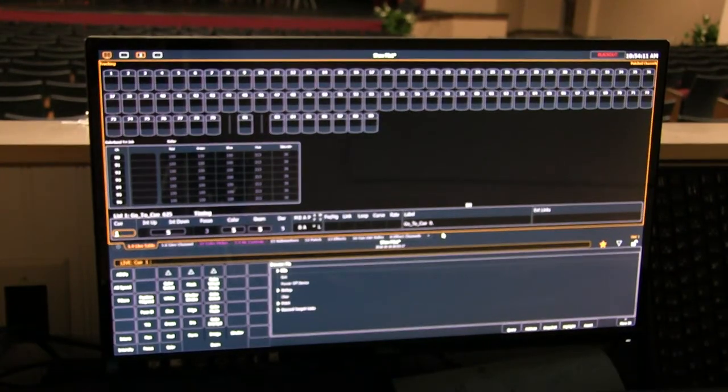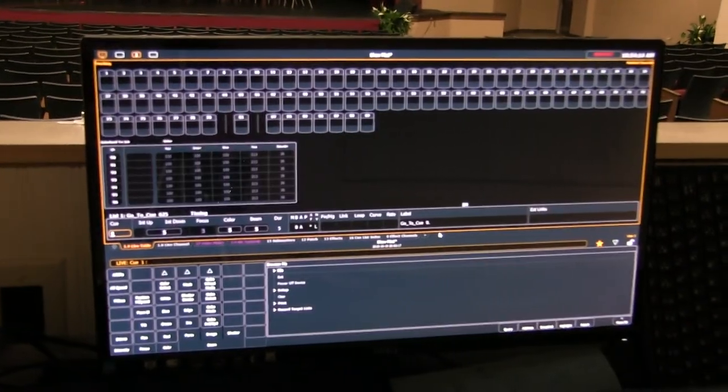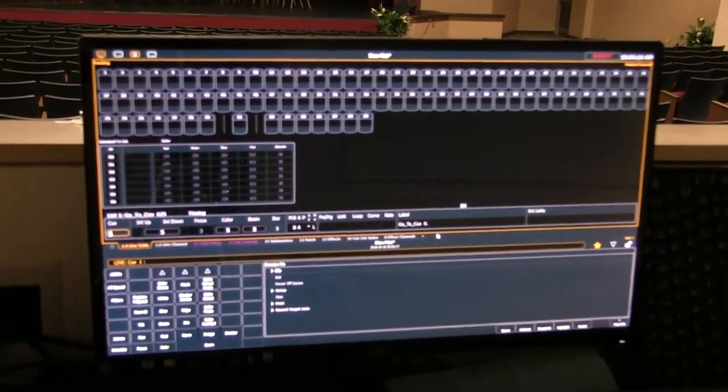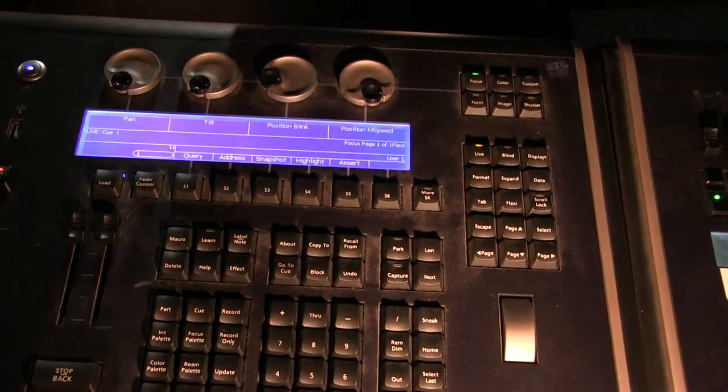All right, so let's talk about a few basic parts of this. So obviously we see the screen. We'll get into that in a moment. Let's look down at this side. Let me get my light back on so we can see the buttons over here.